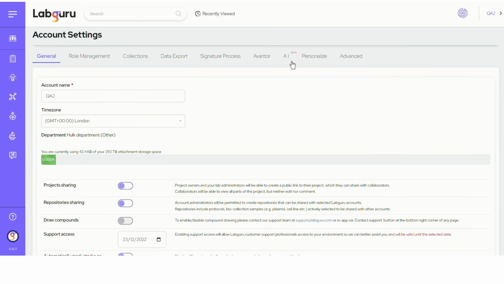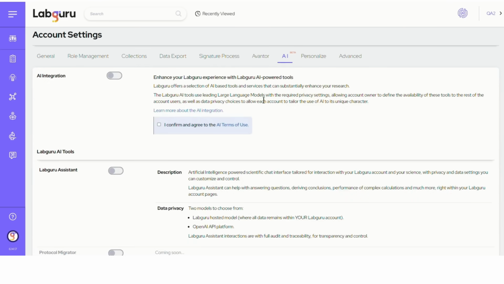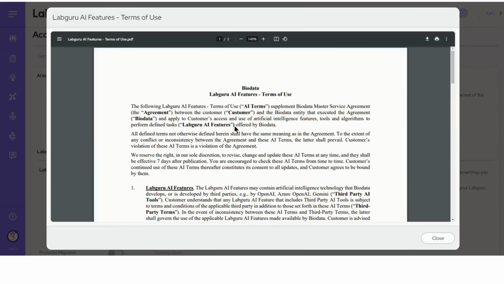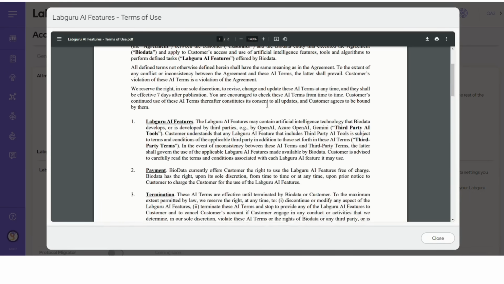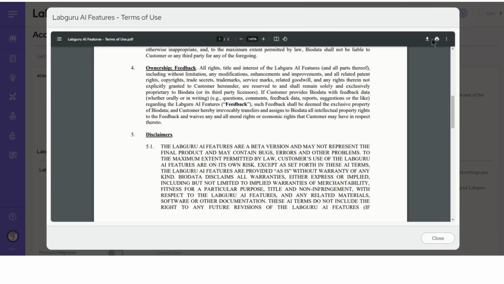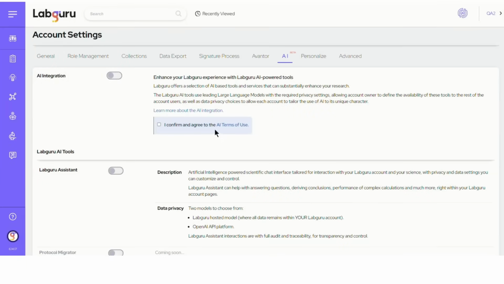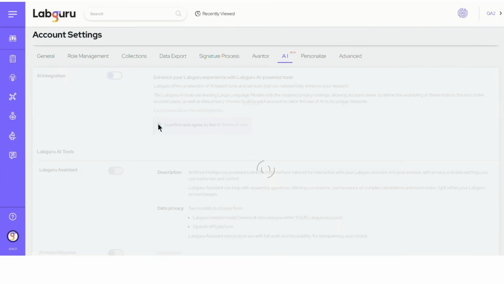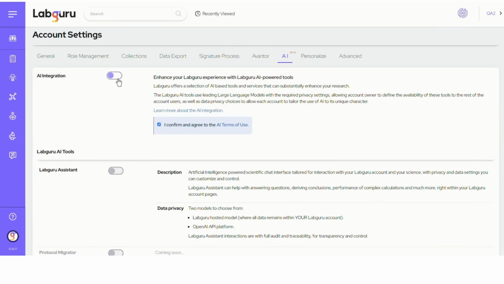In the AI tab, you'll find all the information you need to bring AI capabilities to your Labguru environment. Take a moment to carefully read through the AI integration terms of use. You can download and share the file with colleagues. Once you have agreed to the terms, you're ready to enable the AI integration.